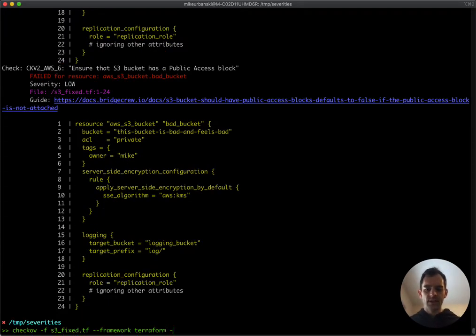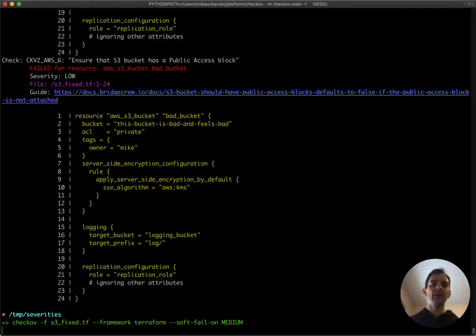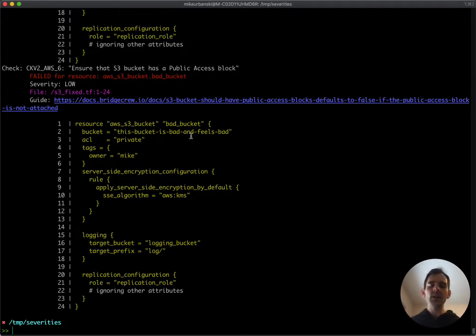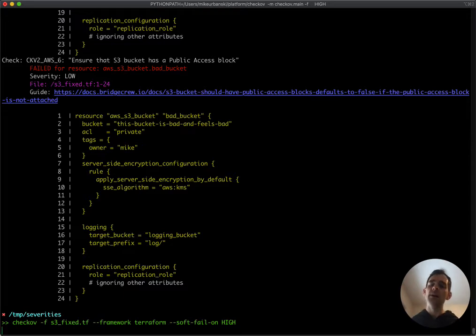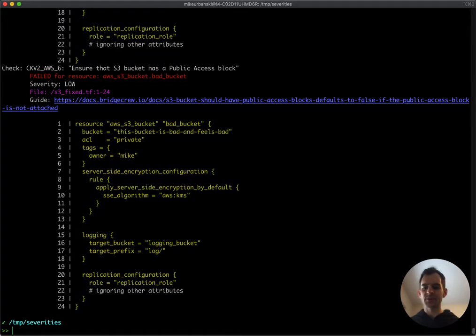So if I use the soft fail on flag, I can say something like soft fail on medium. And now if all of my failed results are medium severity or lower, the result of that run will be a soft failure. In this case, because I had that high severity failure, it's not a soft fail, it's a hard fail, and that's what this little red X in my prompt tells us. However, if I bump this up to high, now all of my failures meet this threshold, or are equal to or below this threshold, and the result is a soft failure, or a green check for my prompt.